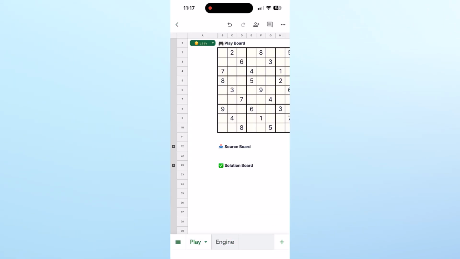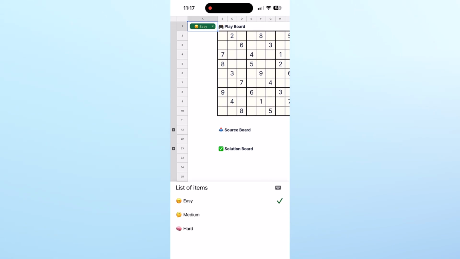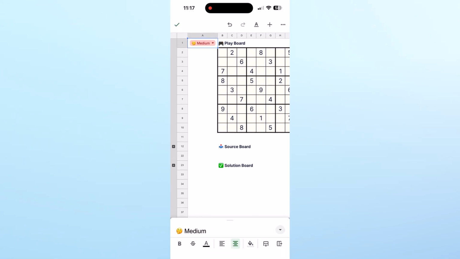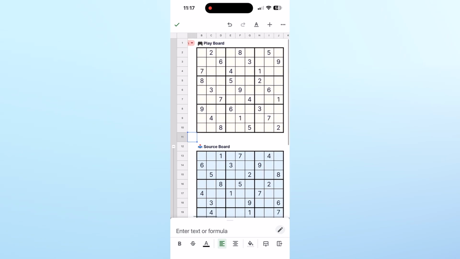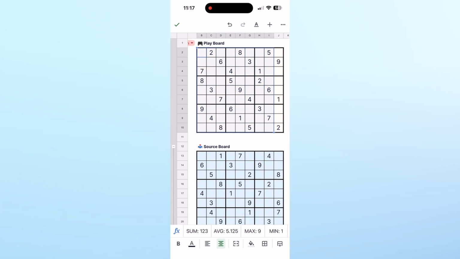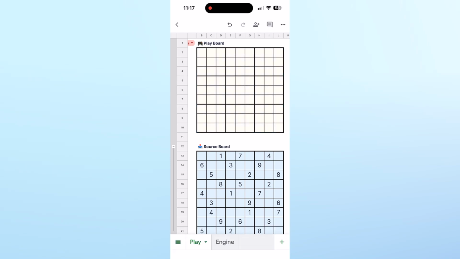Step 2. In the play sheet, choose your difficulty level in cell A1. Step 3. Clear the range B2 to J10, then manually enter the values from the source board. For the best experience, use the desktop browser version.